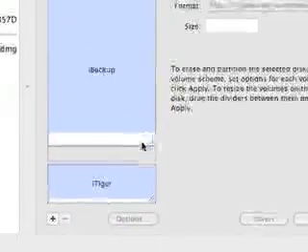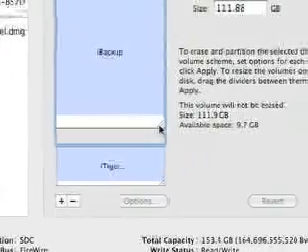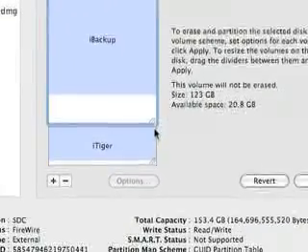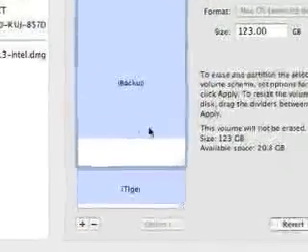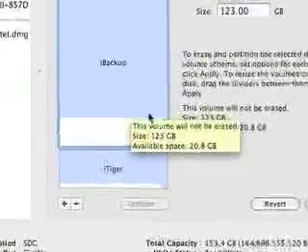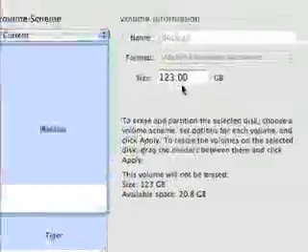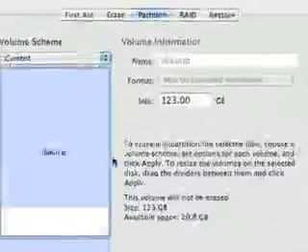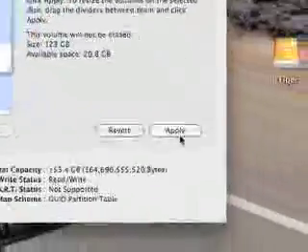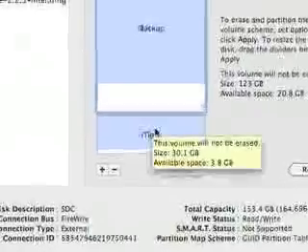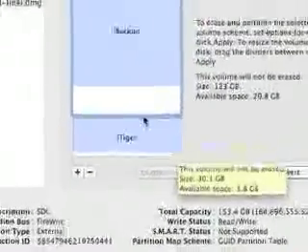And so now you see the two partitions, and basically you can just click on this and increase that size so it takes over the 10 gigabytes that was there. And so now we have 123 for iBackup instead of the 111. And then all you do is click Apply.